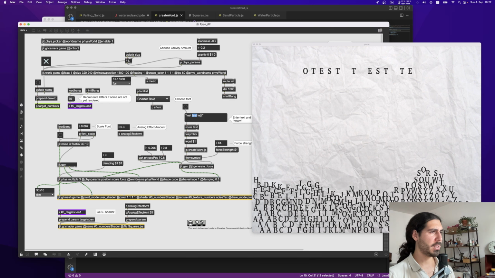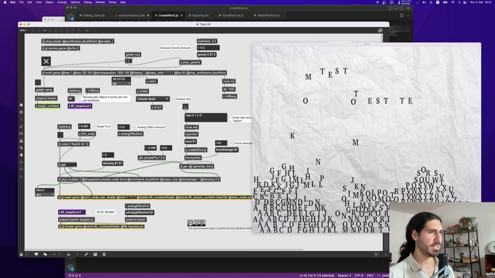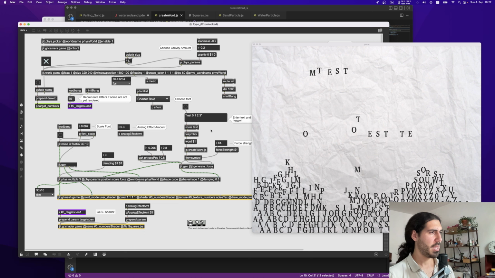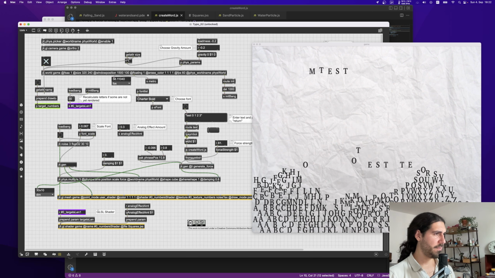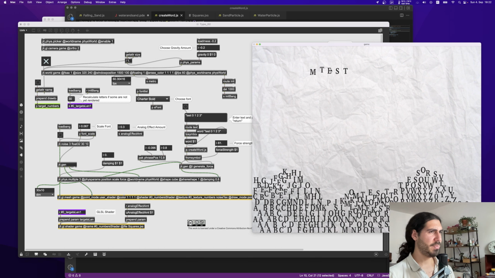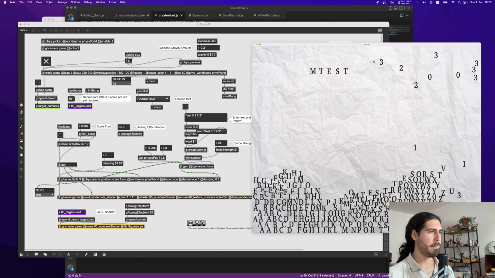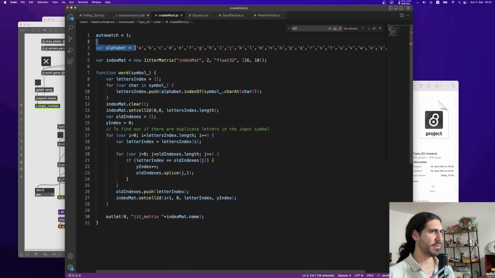So let's try to write something like this: test 0, 1, 2, 3. Let's see if this actually works. And let's see if this gets passed correctly. Yeah, this gets passed correctly to JavaScript, but somehow I think it's not recognizing the numbers. Right, because I guess we need to modify this alphabet too. This is where we actually get the index for the stuff. So we should actually use the same coll.